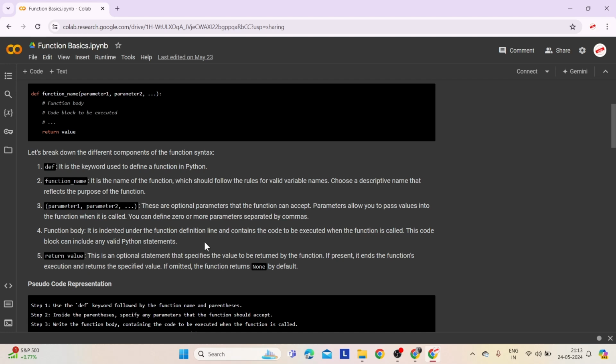Function body. It is indented under the function definition line and contains the code to be executed when the function is called. This code block can include any valid Python statements. Return value. This is an optional statement that specifies the value to be returned by the function. If present, it ends the function's execution and returns the specified value. If omitted, the function returns None by default.